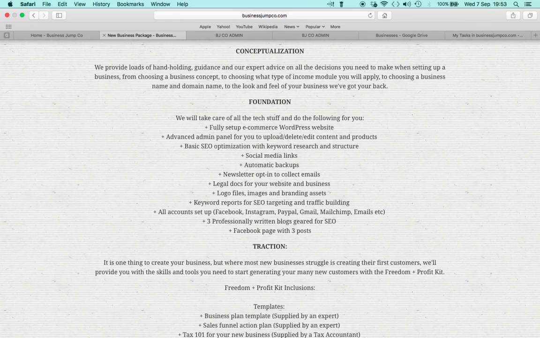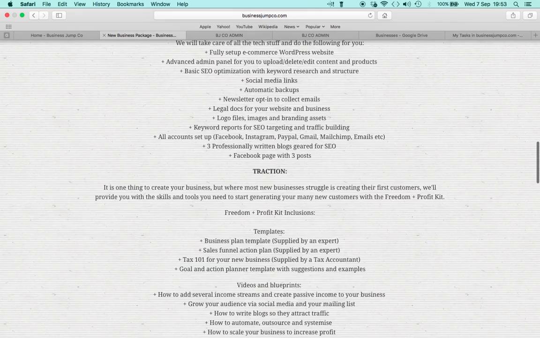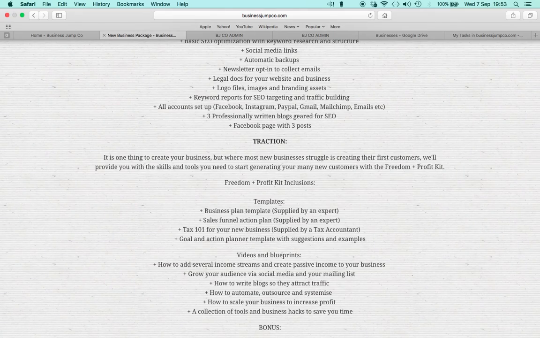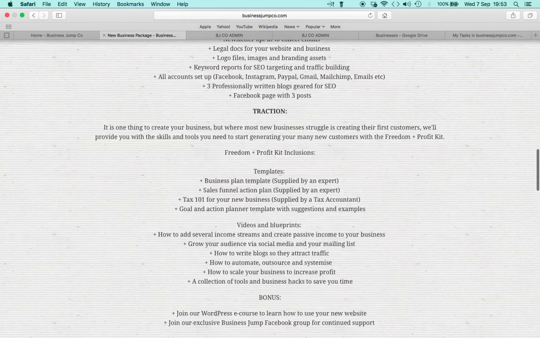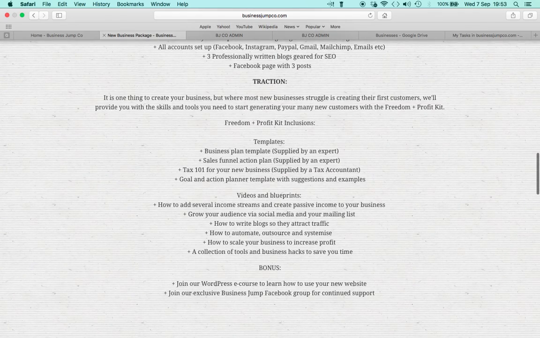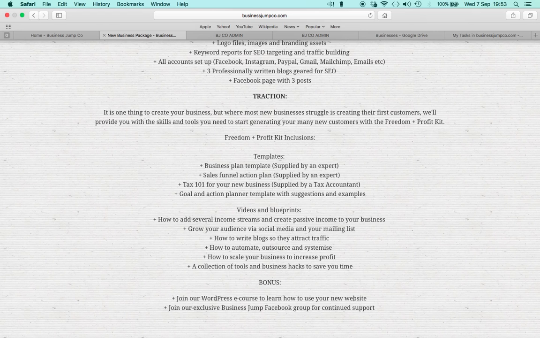Just moving down, you'll also see that we also provide them with a Freedom and Profit kit. So that's a number of templates and videos and blueprints that help them build their business. And those documents will also be provided to you so that it's included with all the files to be given to the client.